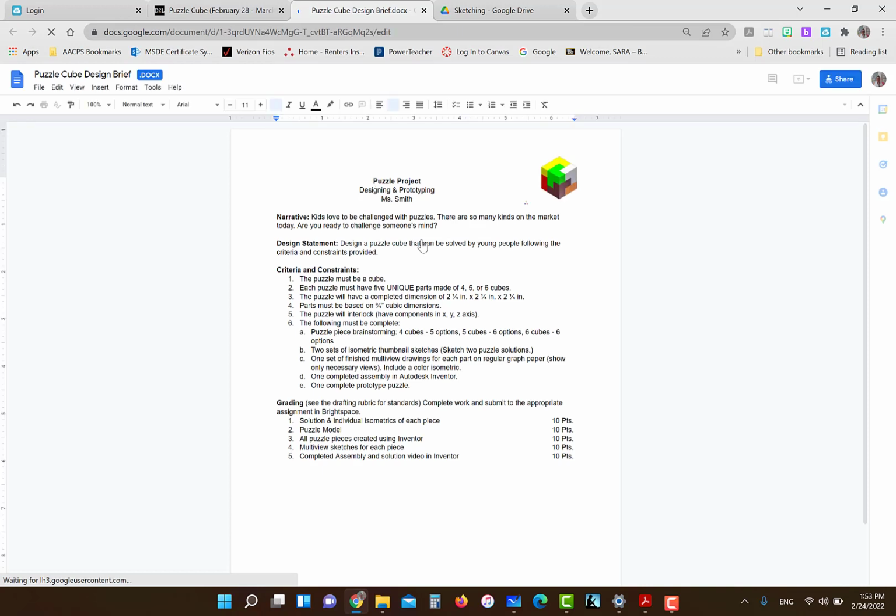You're going to create a puzzle that will challenge kids of all ages and adults, hopefully. So you're going to design a puzzle cube that can be solved by young people following the criteria and constraints provided. 1, the puzzle has to be a cube when it's finished. 2, each puzzle must have 5 unique parts made of 4, 5, or 6 cubes. So you should not have 2 of the same thing. If you do your solutions correctly, you'll have 5 completely different pieces. You may not use fewer than 4 cubes per piece, and you may not use more than 6 cubes per piece.